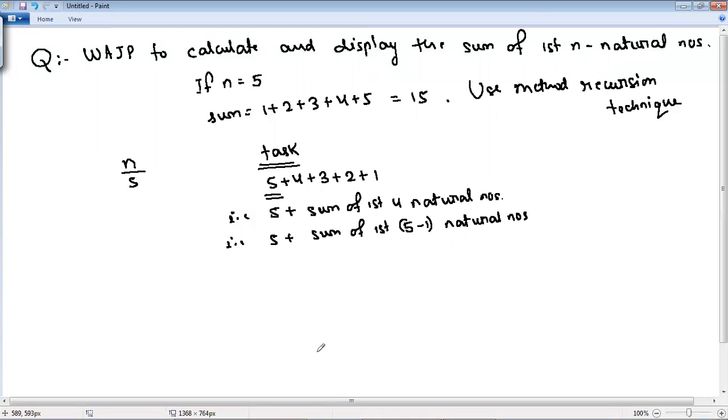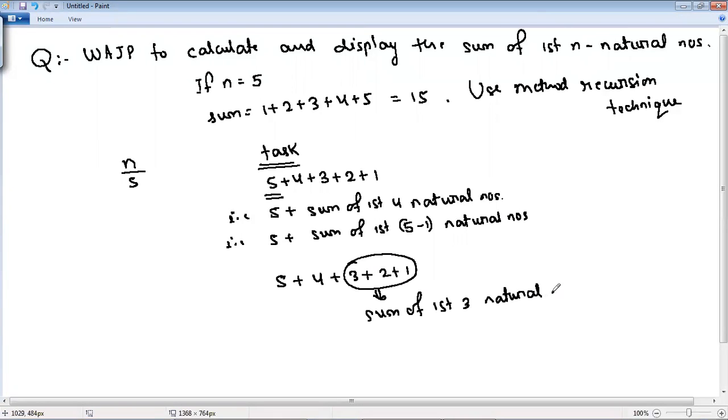Yes or no? Okay. Now, suppose 5 plus 4 plus 3 plus 2 plus 1. Now this 4, can I consider it as the sum of first 3 natural numbers? Now first 3 means 4 minus 1.